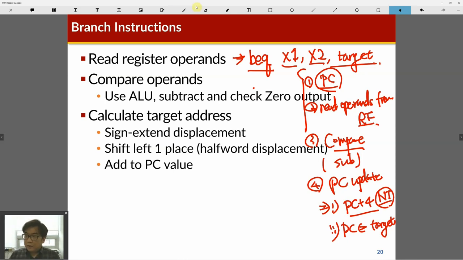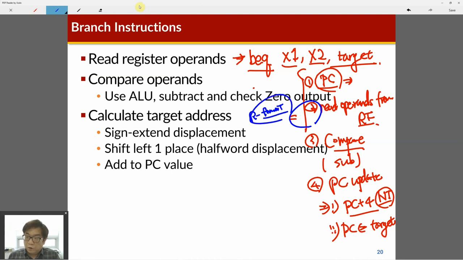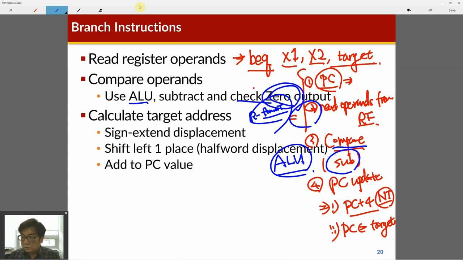Actually the PC is the same for all instructions, and reading operands from the RF is the same as for the arithmetic instructions. The branch instruction needs to read two operands from the register file. And how about the comparison? I said that for comparison the processor needs to perform subtraction, so we can use the ALU: use ALU subtract and check zero. So this is required. And we also need the PC to be updated by PC plus 4 or the target address.